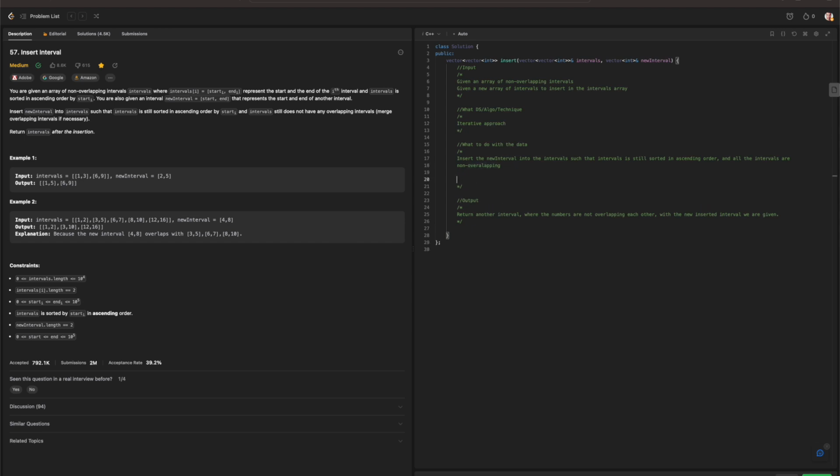So the steps in order for us to be able to solve this problem is that for step 1, we need to initialize a new list for the result. In step 2, we're going to create a for each loop where we are going to iterate over the list of intervals.